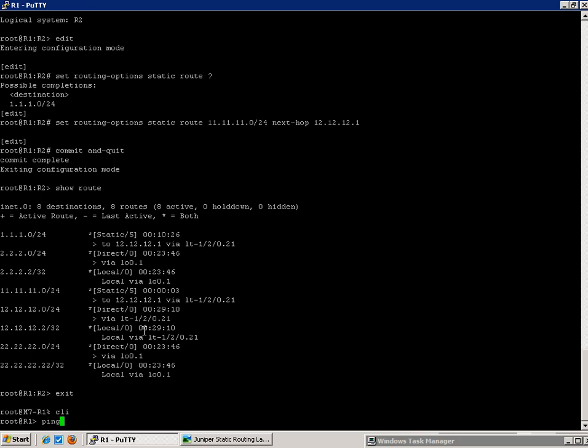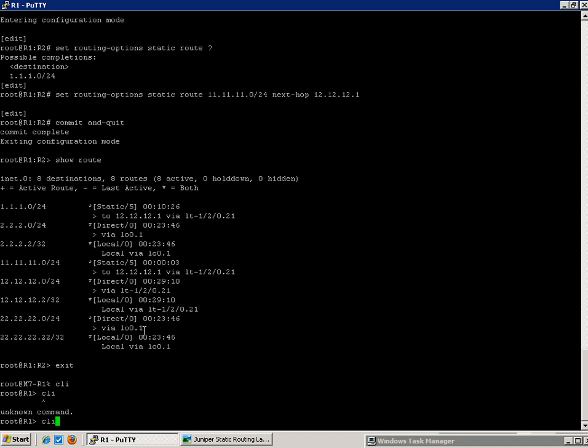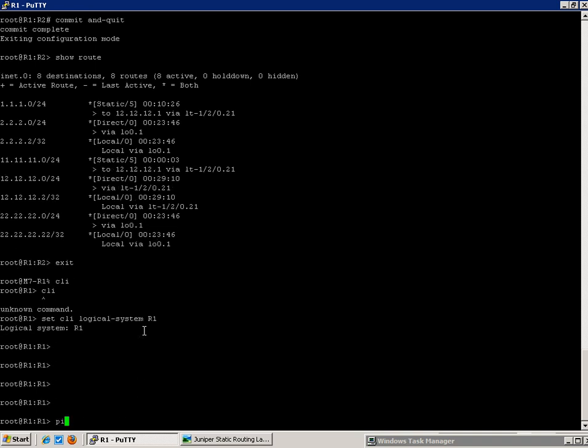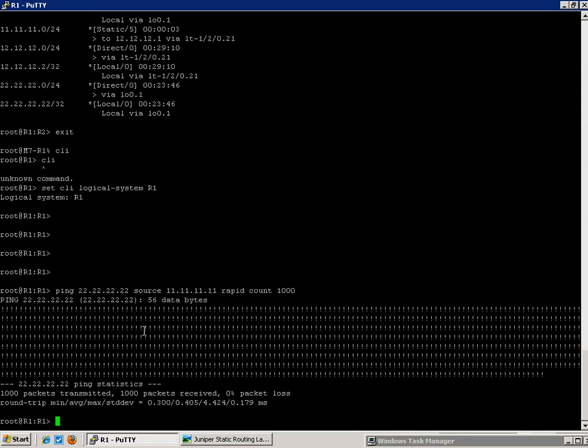So now let's do set CLI logical system R1, and from R1, if I do a ping to the 22 network, so ping 22.22.22.22, and we're going to source this from our 11 network. Then we're going to do a rapid with a count of 1000. And now you can see that we have reachability.